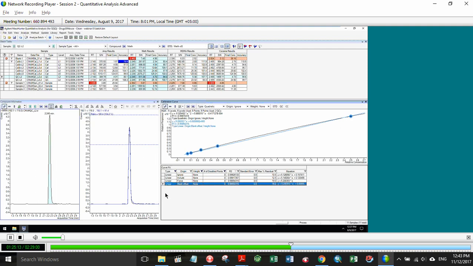Okay. What is a typical acceptable range for variation in the internal standard values among calibration standards?